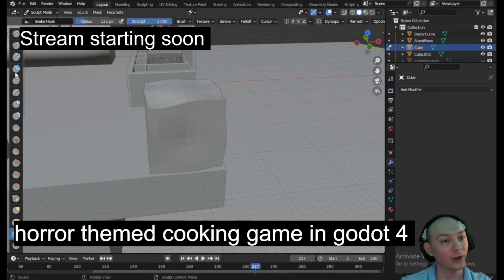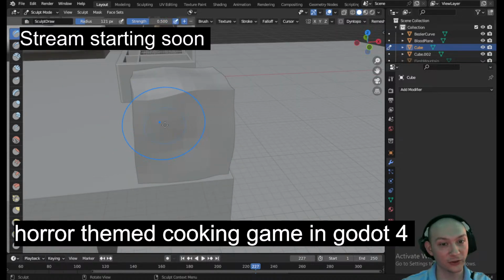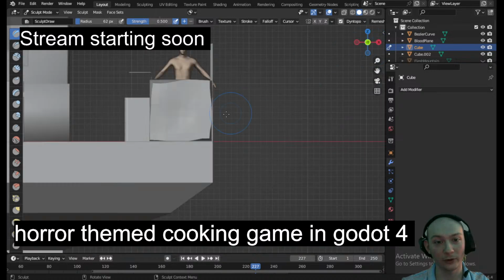Yeah, so let's grab draw, and let's see if I want to make this smaller. And I'm going to turn on Dyntopo. Let me make sure I'm streaming. Nice. Okay, so I am coming through.